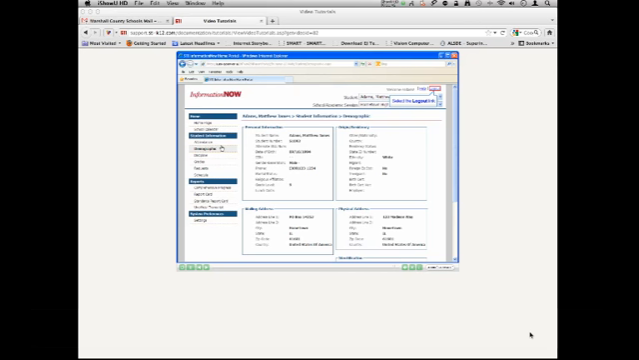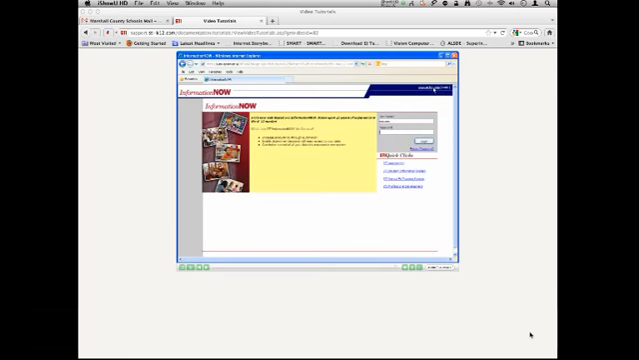When you're finished looking at your child's information, you will want to be sure to click the Log Out link in the upper right-hand corner. Logging out of Information Now protects your child's confidential information.